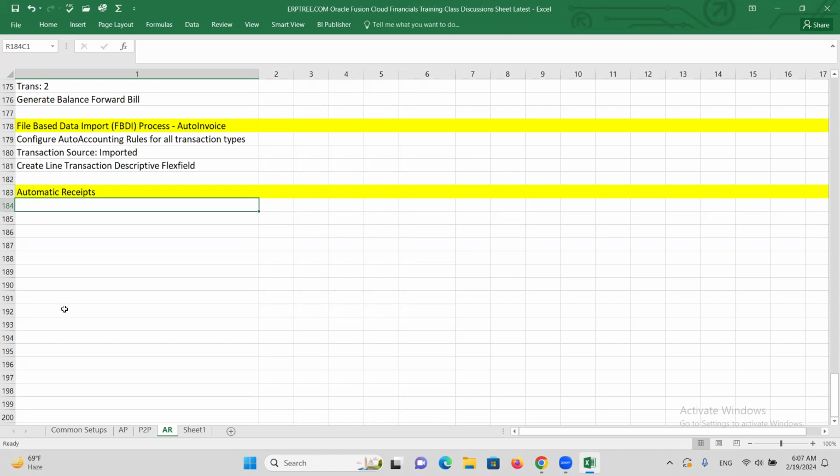To implement automatic receipts, you have to create a receipt class and method for automatic. We have seen how to create the receipt class and method for manual receipts. Now we have to create a receipt class and method for automatic. The receipt class and method that you create, we are going to use for automatic receipts purposes. That means the creation method would be automatic.